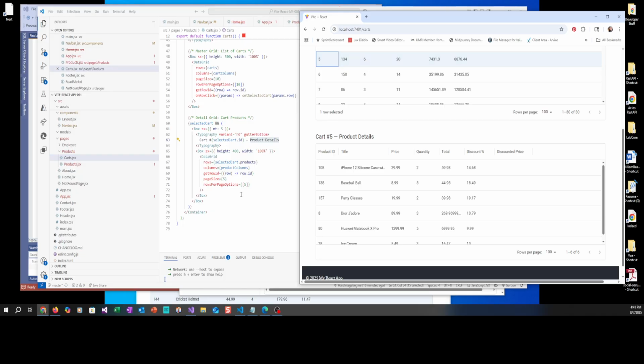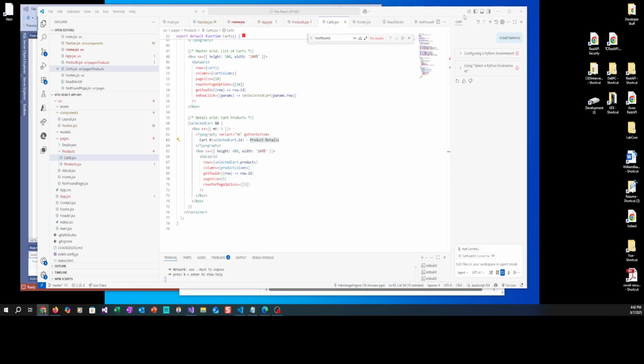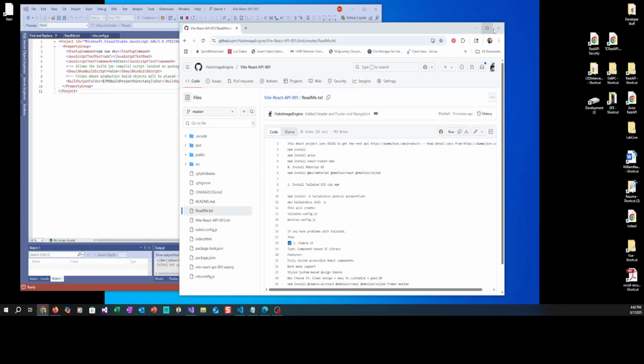So once again, go out to, and let me show you where that's at here. Hang on. Let's go out to GitHub. Where's my GitHub at? Alright, I gotta dig around for it.